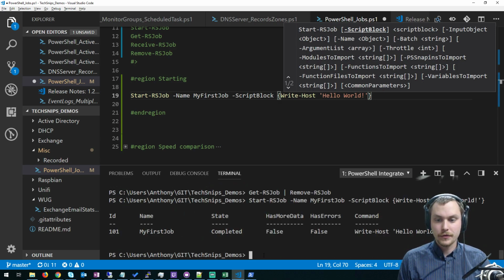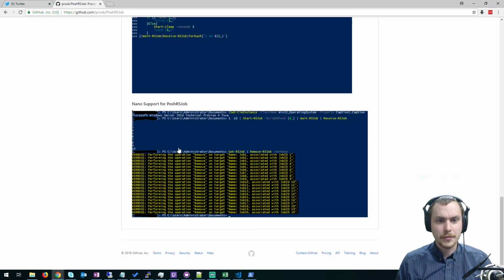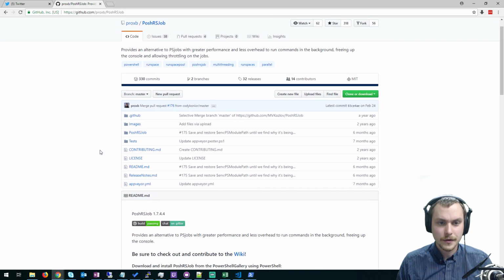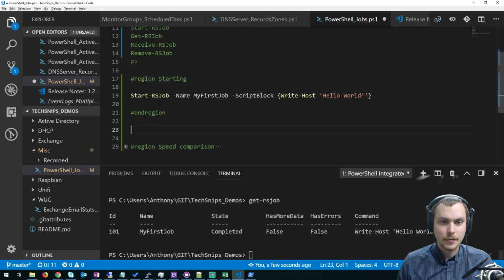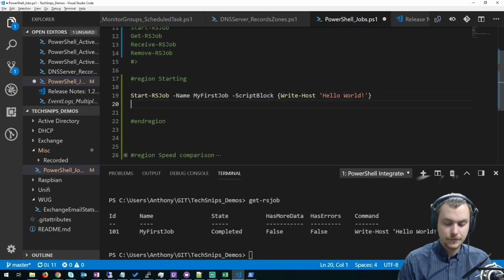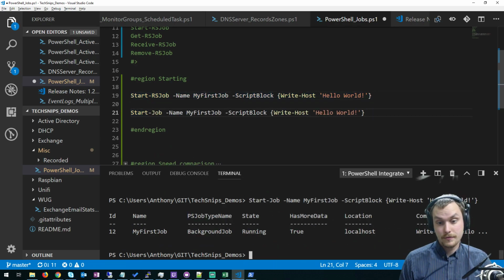And then if we start the job, we see the output has more data is false. That's got to be wrong. Has more data should be true. I'm almost positive that's not right. But they don't have too much documentation. Here's what we'll do. So if we run just a job, you notice how long it took, but it does have more data.